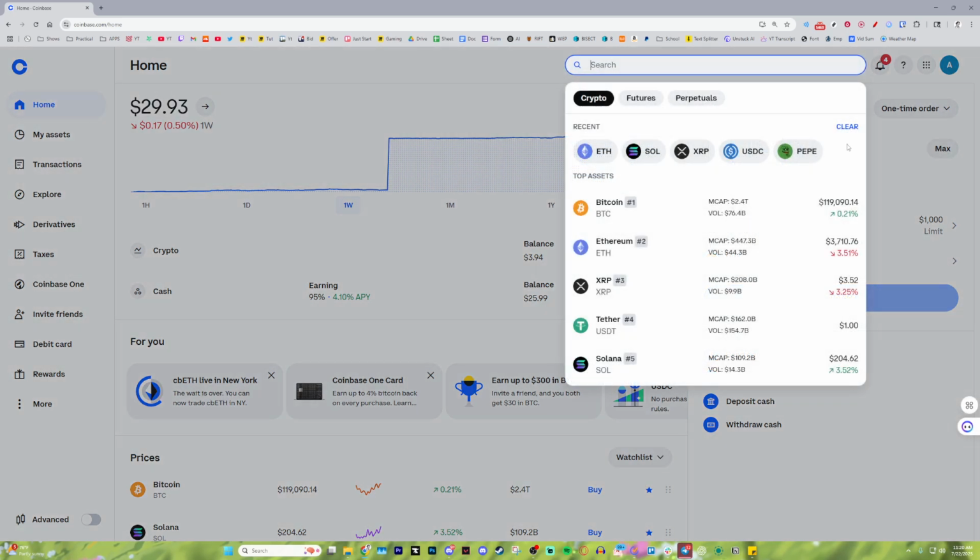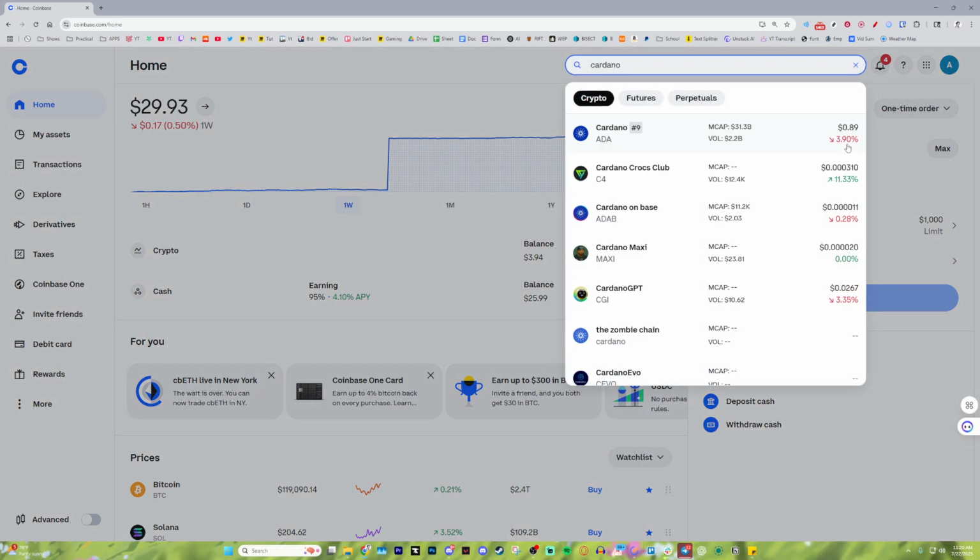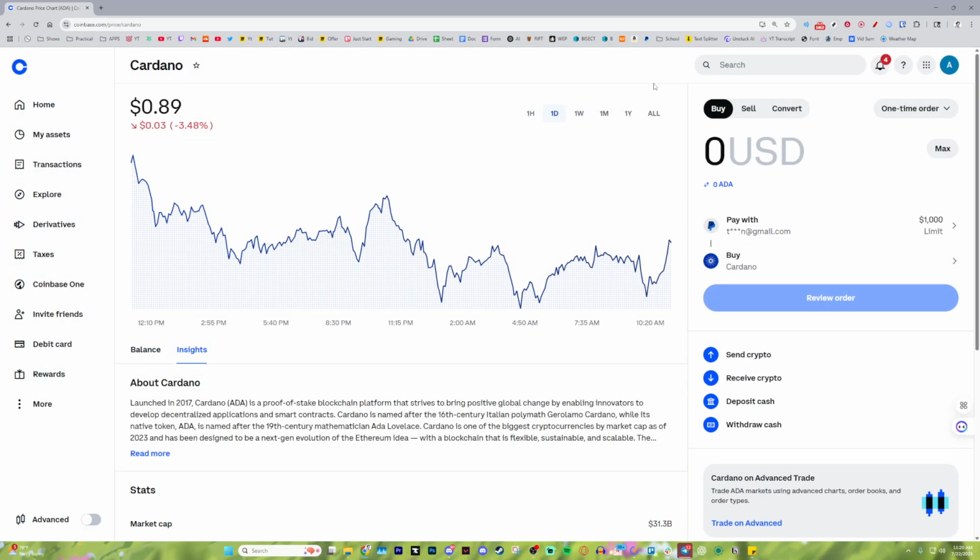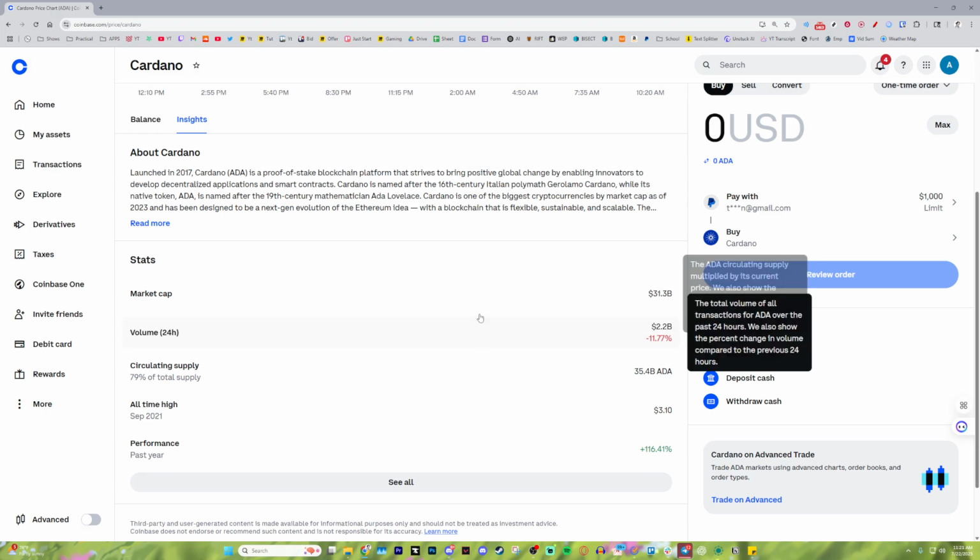What you're going to want to do now is search up the cryptocurrency that you want to buy. For this instance, we're going to be buying Cardano. Go ahead and click this. Make sure it says ADA. This is the official one, and it should be ranked pretty high up there. So this is ranked number 9. After that, click it, and then this should pop up onto this page.